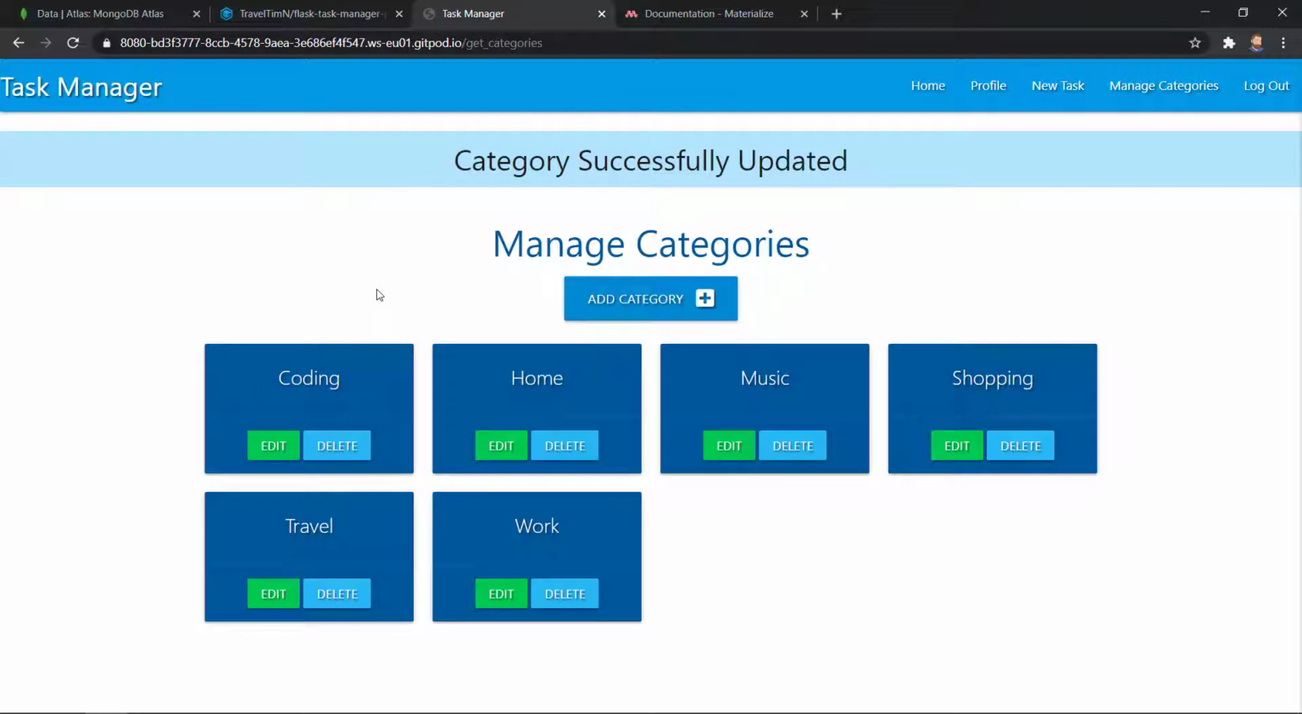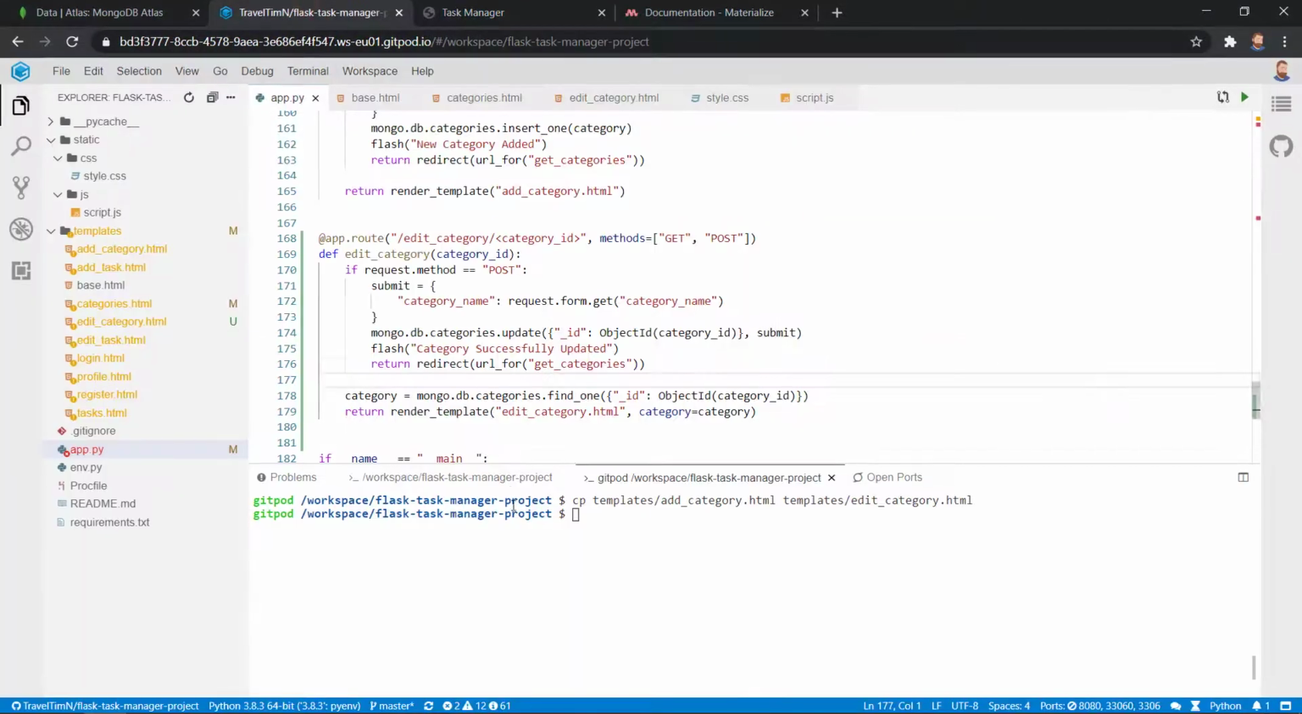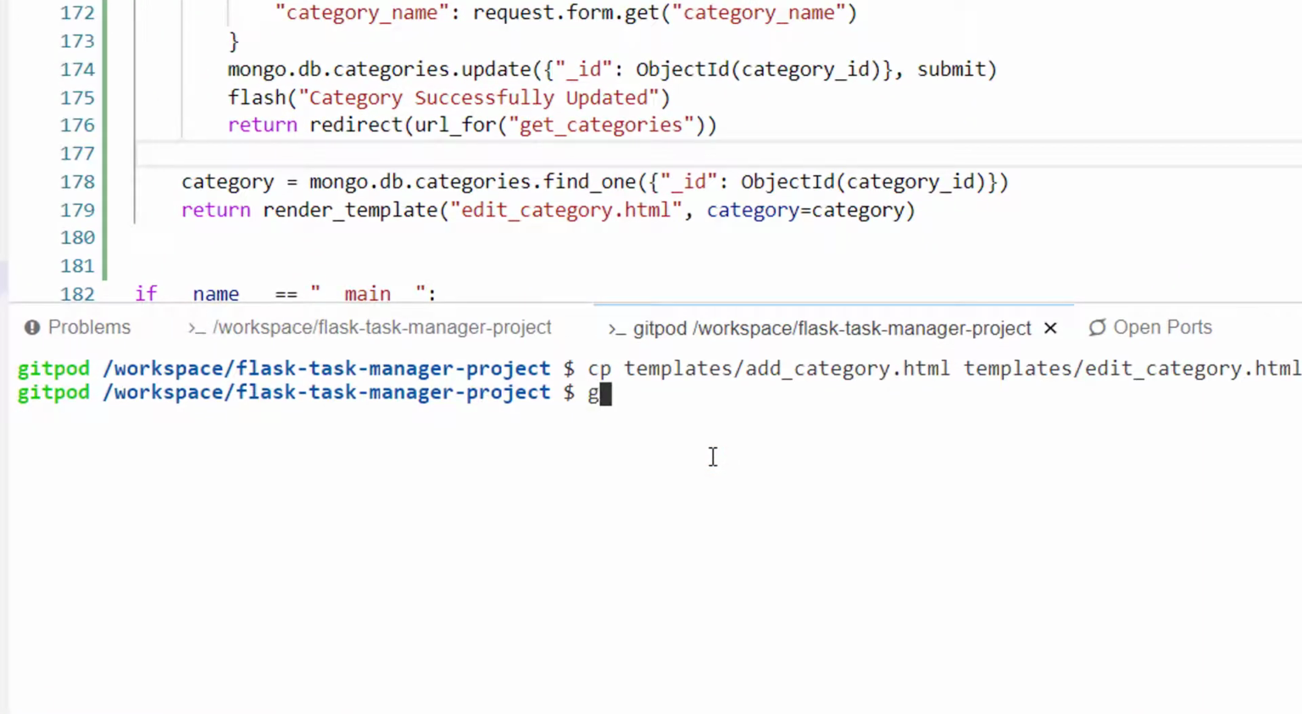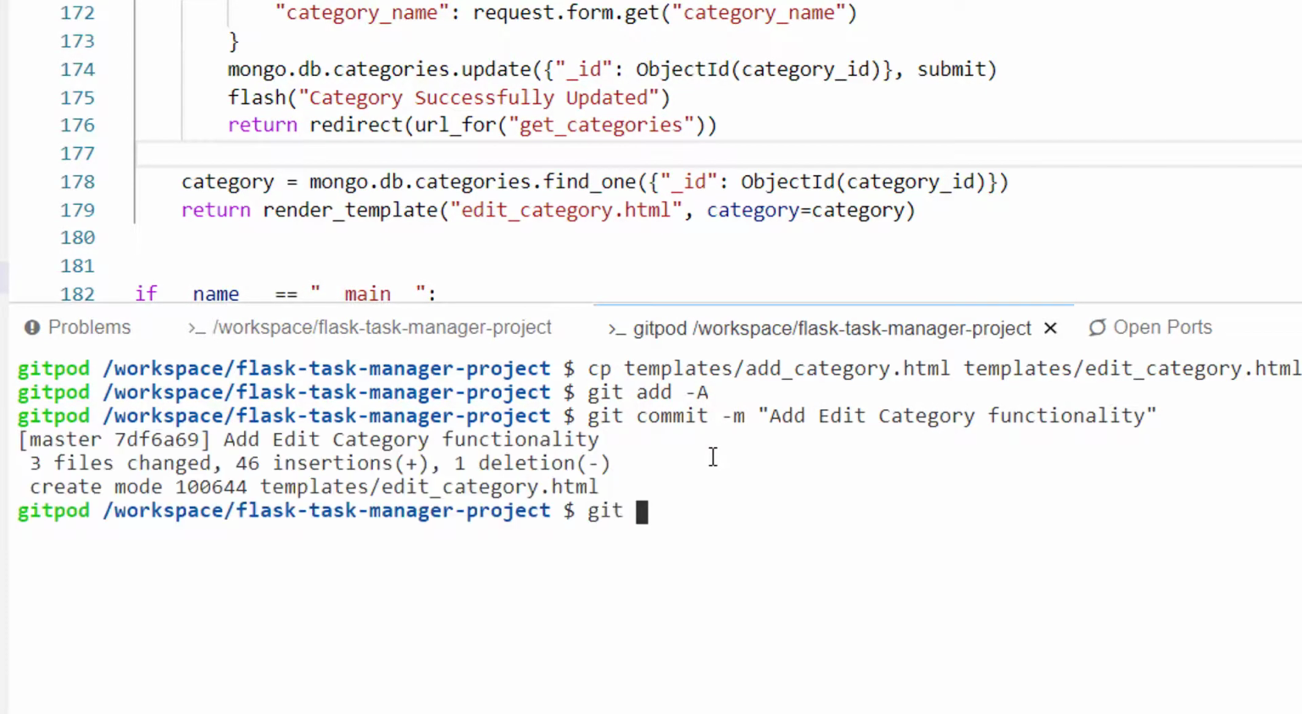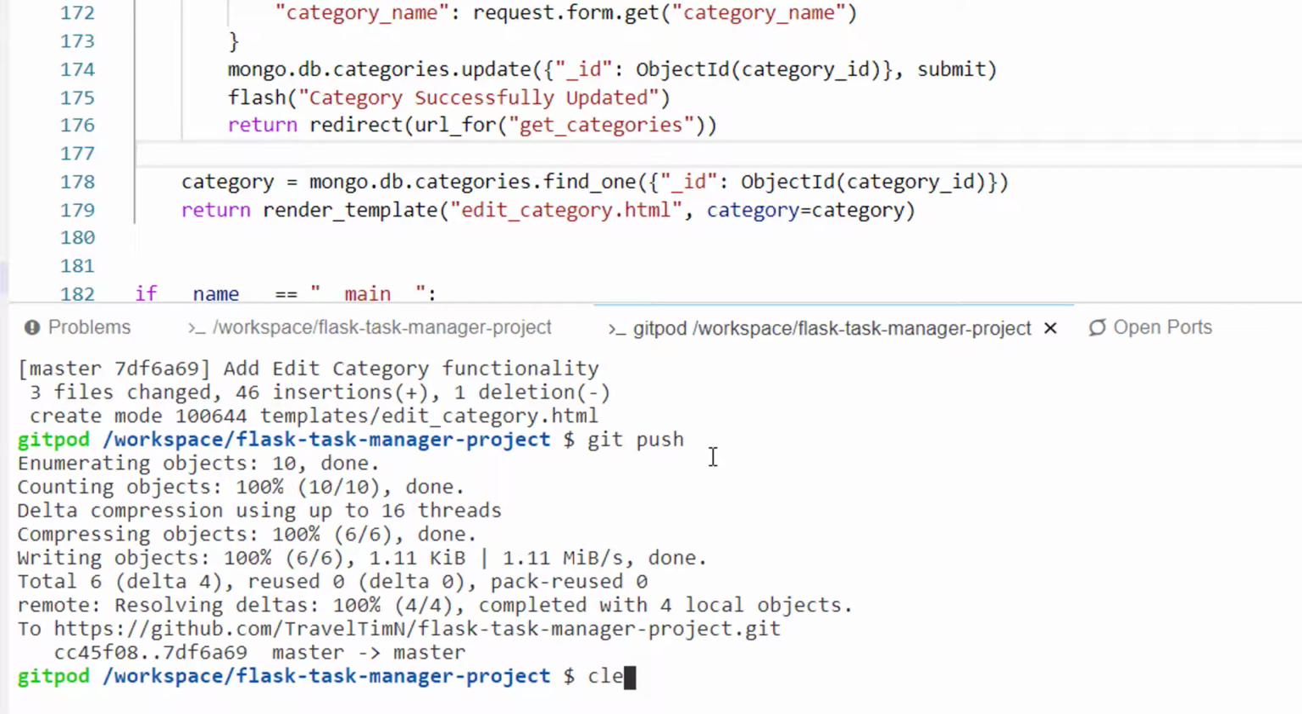That's great, we've nearly completed this mini project. The only item outstanding for our CRUD functionality is being able to delete a category. We'll do that in our next video, so for now, let's push to GitHub. git add -A, git commit -m "Add edit category functionality", git push, and then clear the screen.